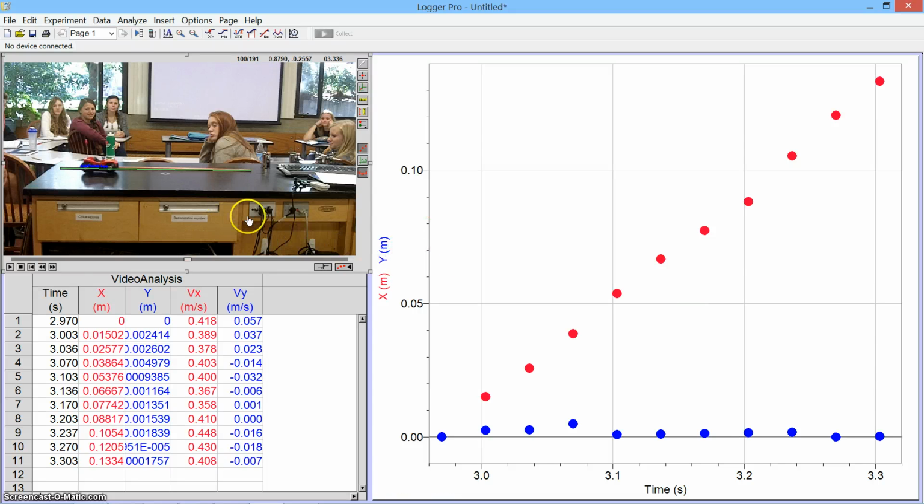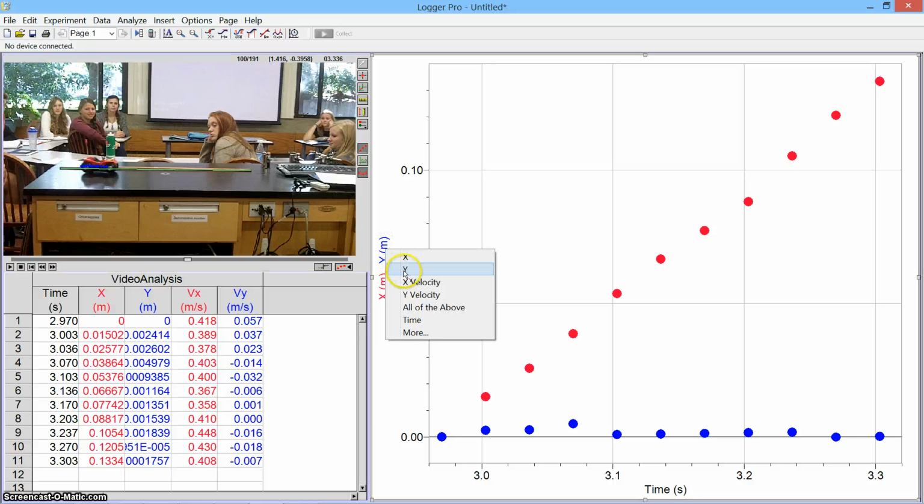So that's how we go ahead and get our data into Logger Pro. Then you can go ahead and analyze accordingly. To actually show the velocity graphs, you could click on the axis here, and you could look and select the velocity graphs in those directions. So we've got X position, Y position, X velocity, and Y velocity, all from the clicking of our single points.